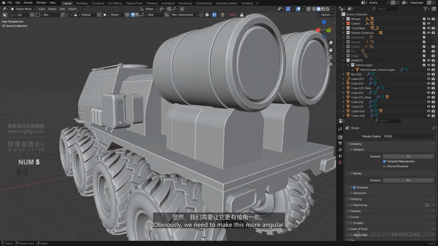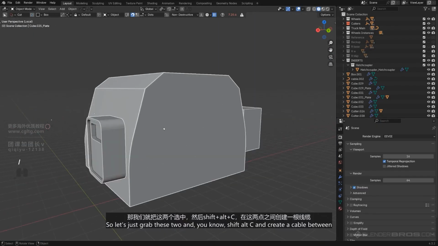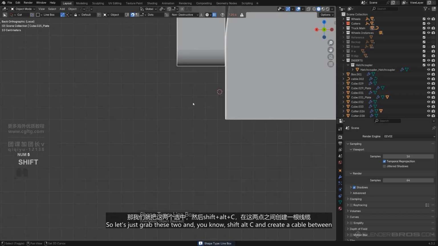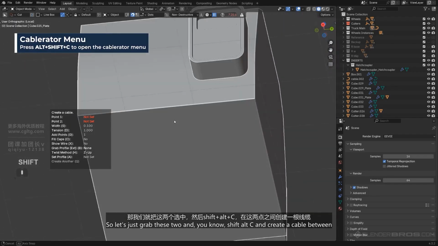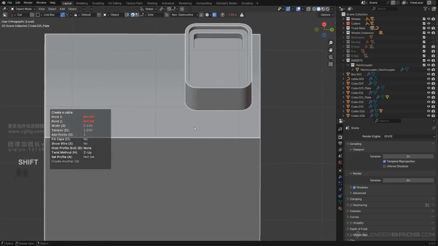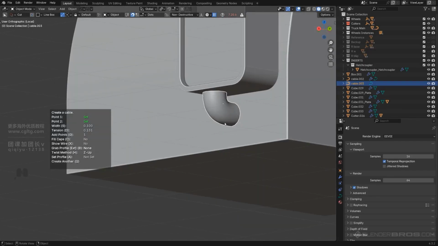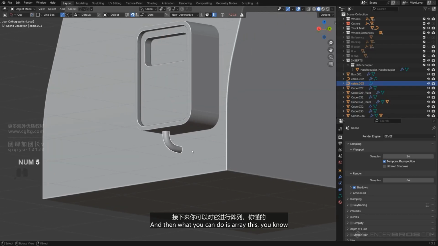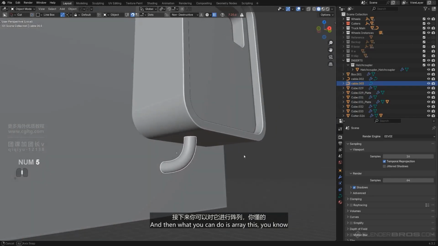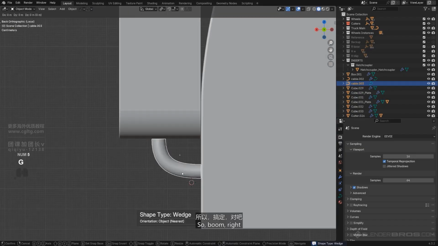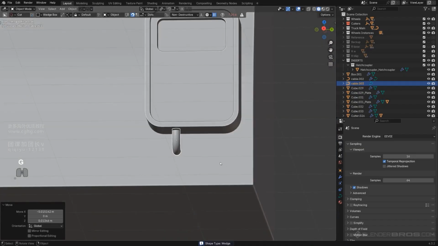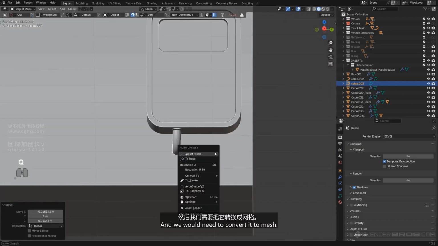Now, obviously, we need to make this more angular, so let's just grab these two and Shift-Alt-C and create a cable between this one and this one. Boom, right? And then S and scale it. And then what you can do is array this. So boom, right? And we would need to convert it to mesh.